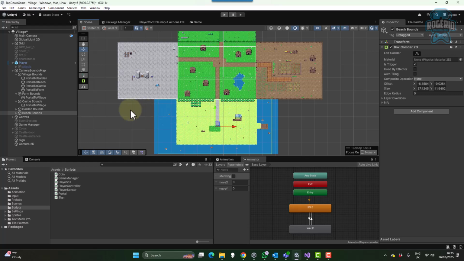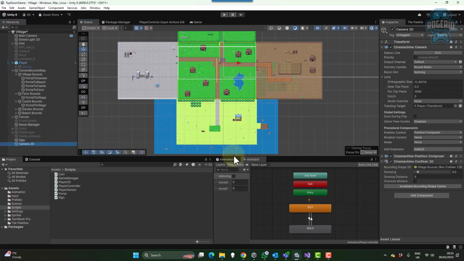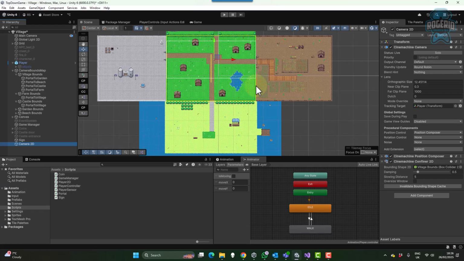But the thing is, we only have one camera, and that one camera contains only one bound shape 2D. So how can I use 5 different bounds? And I will not even want to use 5 different bounds. I want to use one of the 5 every time. Depending on where the player is in my game, I want to use that specific bounding area to confine the camera. So if you are thinking we are going to need to write a C# script for that, you are absolutely right. And that's what we are going to be doing next.